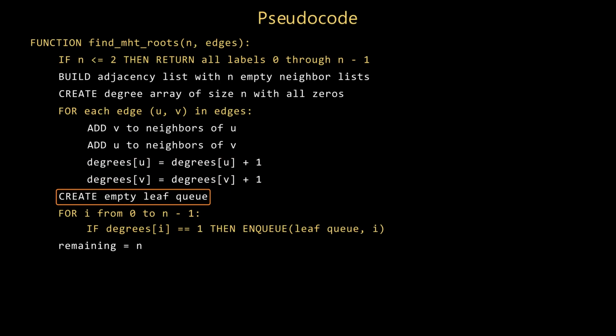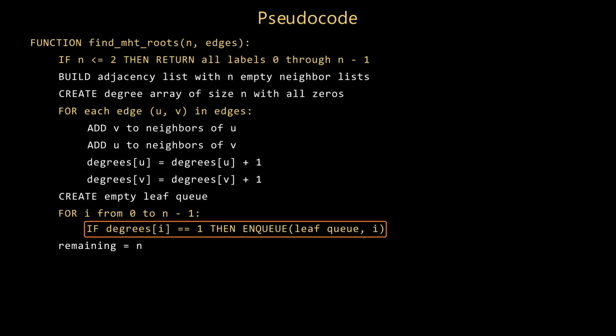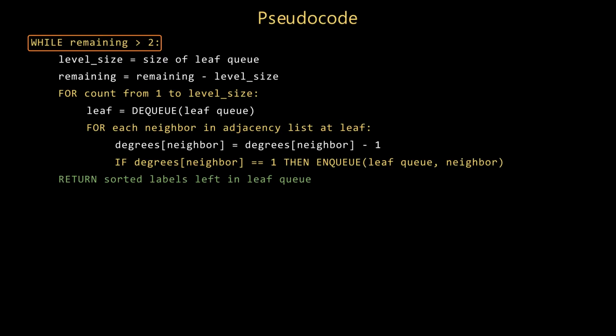Start the processing queue empty. Scan every node label. Enqueue each current leaf with degree 1. Count how many nodes are still in play. Peel while more than 2 nodes remain. Snapshot the current leaf layer size. Drop that many nodes from the remaining total.